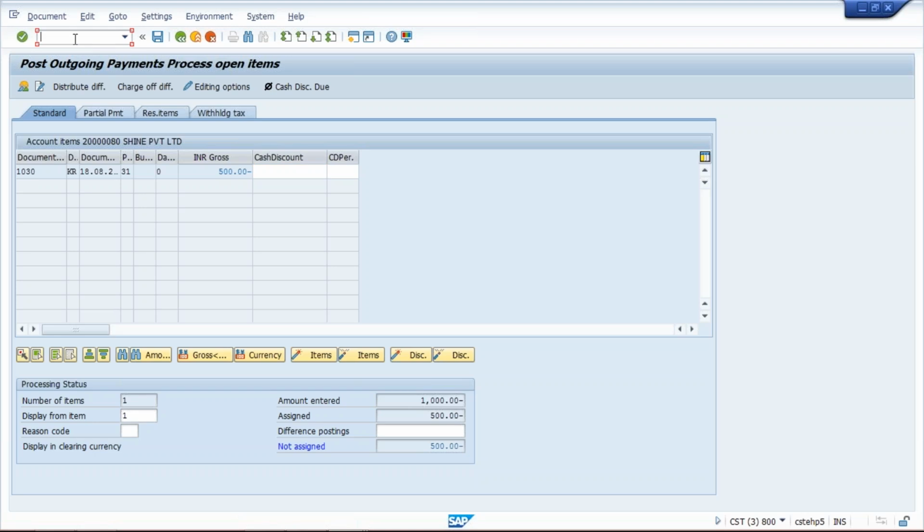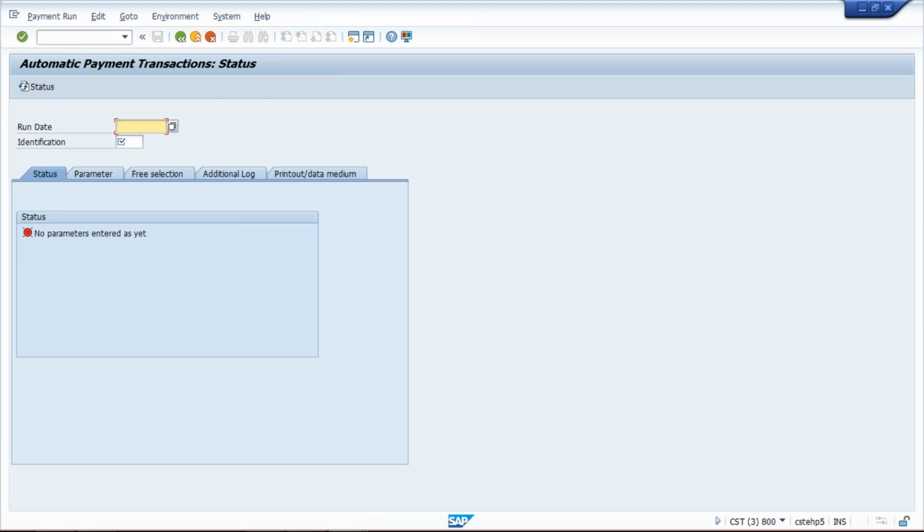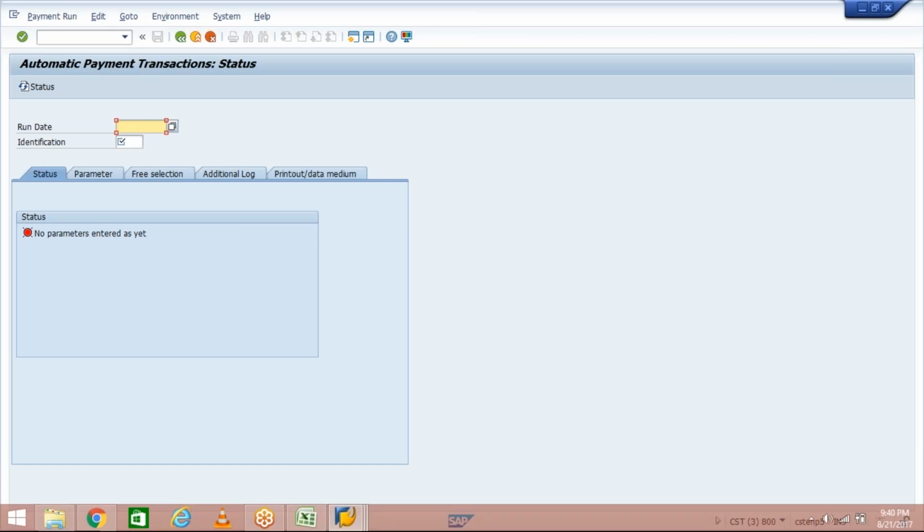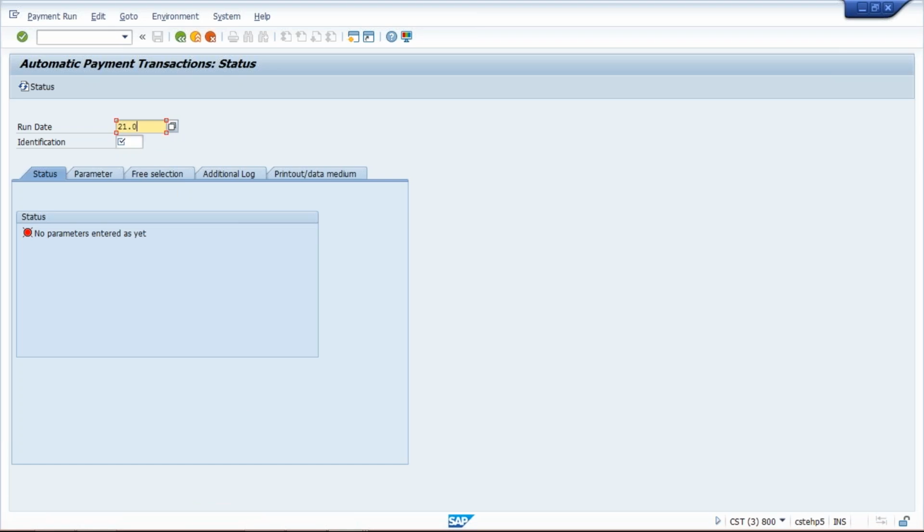Now if you have to run the automatic payment program end user part, use the transaction code F110. This is the transaction code for the end user part, F110. Press enter, and give your run date, today's date, the date on which we are going to run this, and then the identification code. Give your company code, TM04 and A.